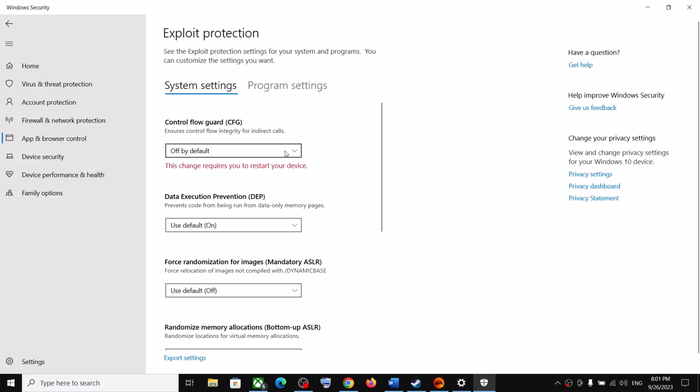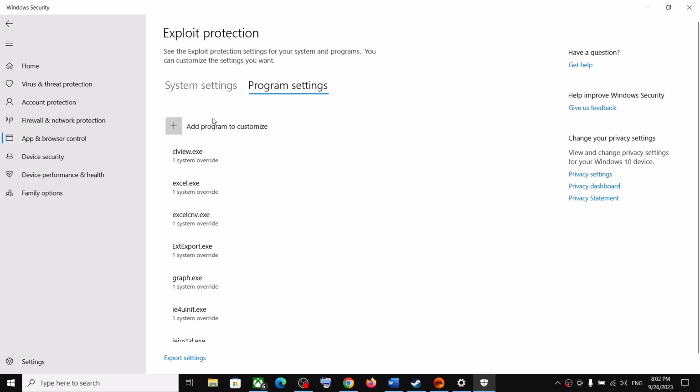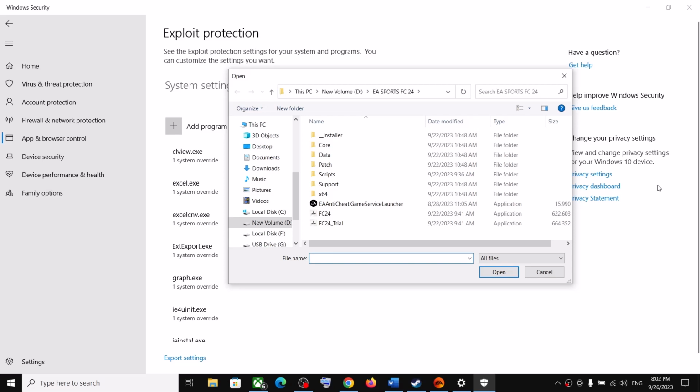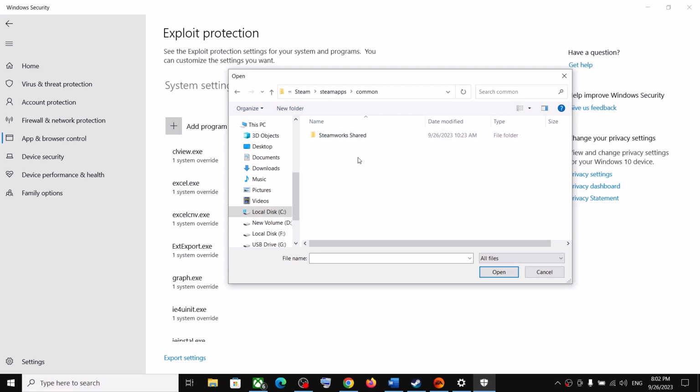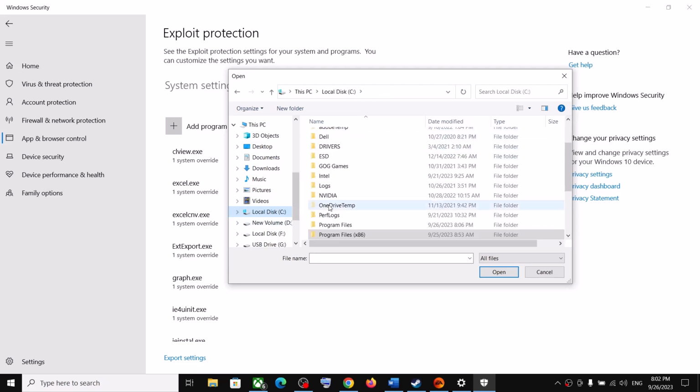Now if you don't want to turn this off, in that case if you want it on, then you can go to program settings, and then click on add program to customize. Click on this plus icon, and then click on choose exact file path. Now go to the game installation folder. So if the game is installed in C drive, if you have the game on Steam, you can open the Steam folder, program files x86. Now open the Steam folder. Now open the steamapps folder. Now open the common folder. Over here you will find the game folder if the game is installed from Steam.